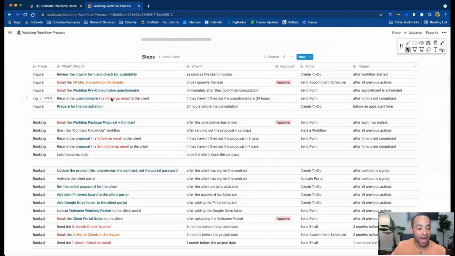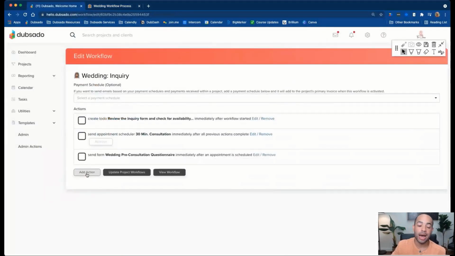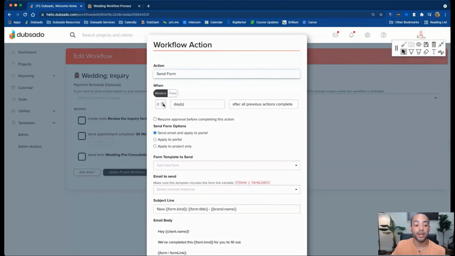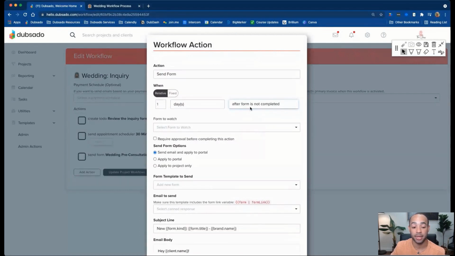And then the fourth action here is to resend that questionnaire in a follow-up email if they haven't filled it out in 24 hours. So send form after form is not completed. So now I'm going to jump in here, send form, and then we're going to do 24 hours. I'm just going to say a day. It's the same thing, obviously, but I'll just say a day after they have not completed their form. So we're going to pop down here to after form is not completed.